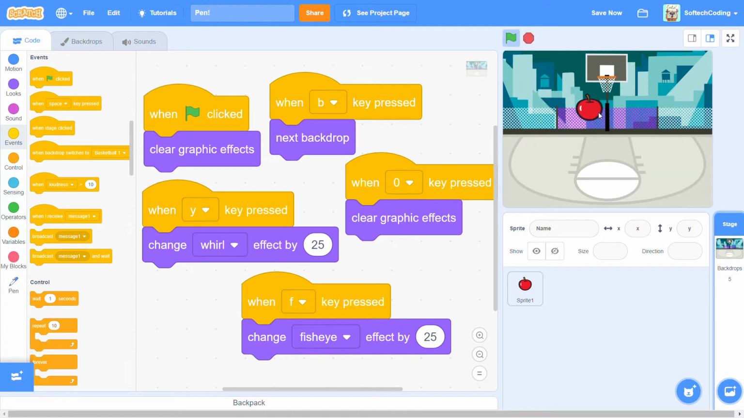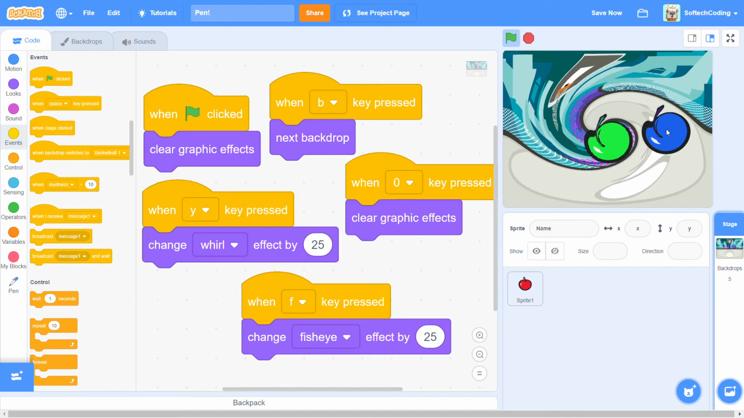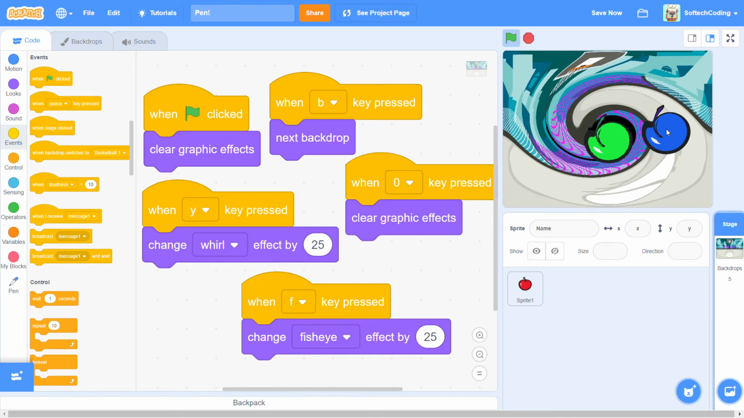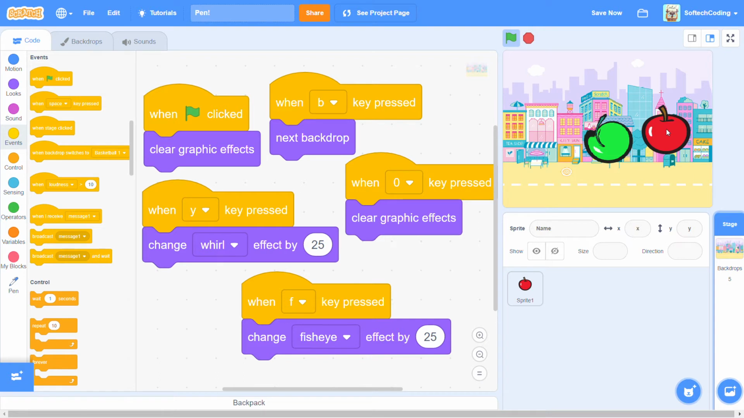So for example, we have our apple here and we've changed it, and with W, you click W and it whirls, C and it changes color, and you've stamped it, and you have some other colors, and you clicked Y to whirl the backdrop, and you clicked F to add a fisheye effect, and B to change it. If you want to delete all of the effects, you just click 0 and everything goes back to normal. Okay, so now we're going to add a few more effects to this.